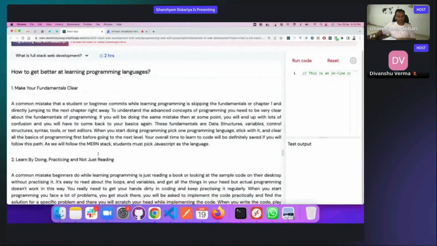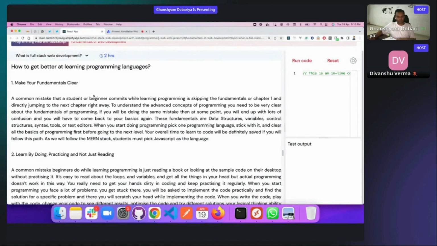So yeah, and okay, so how to get better at learning a programming language? This is a generic question, guys. It's not like how to get better at Node.js is different from how to get better at PHP. So these rules, whatever we will discuss, are applicable for any programming language, not just one. Okay. So make your fundamentals clear.